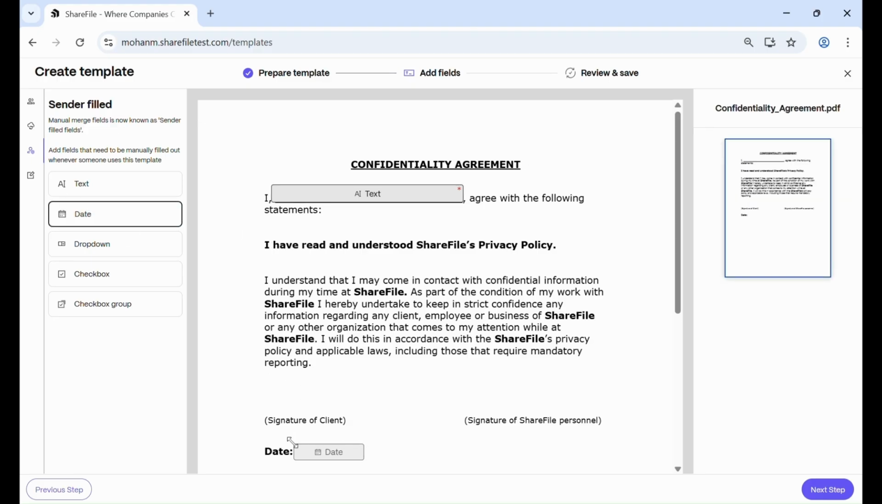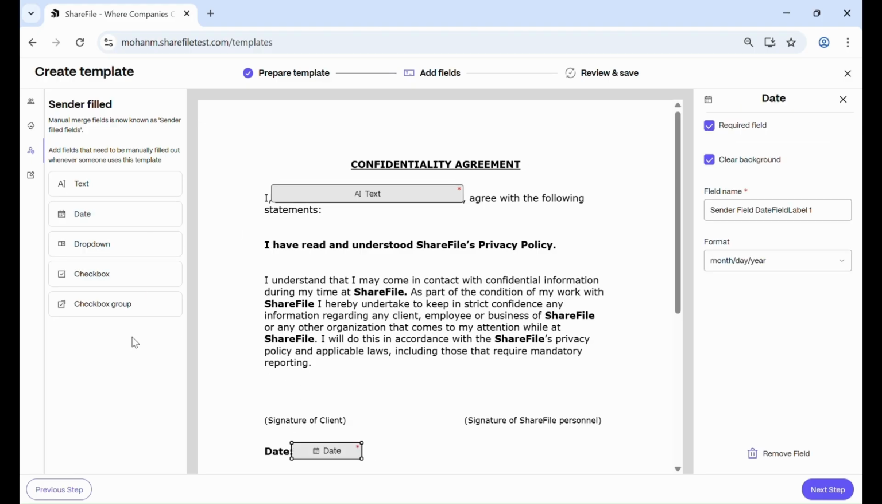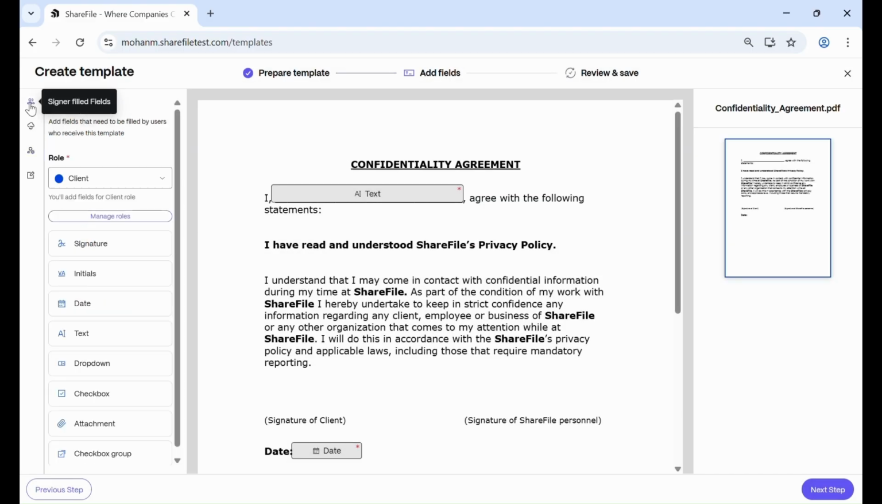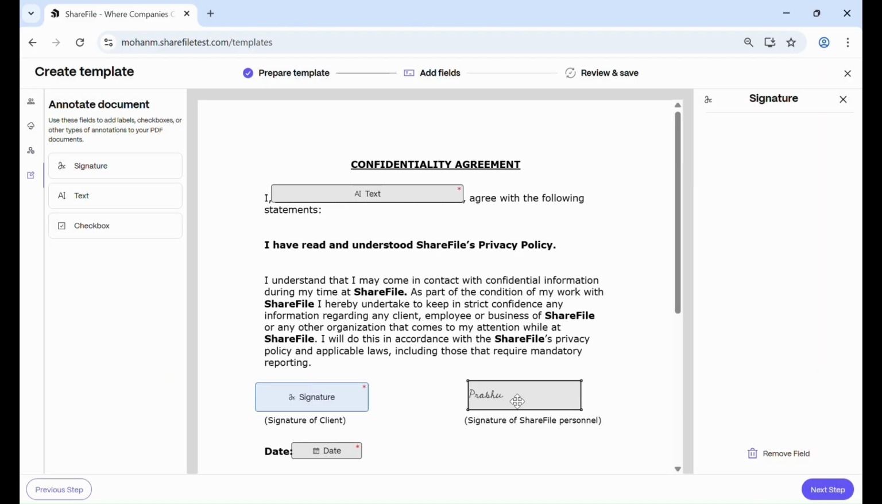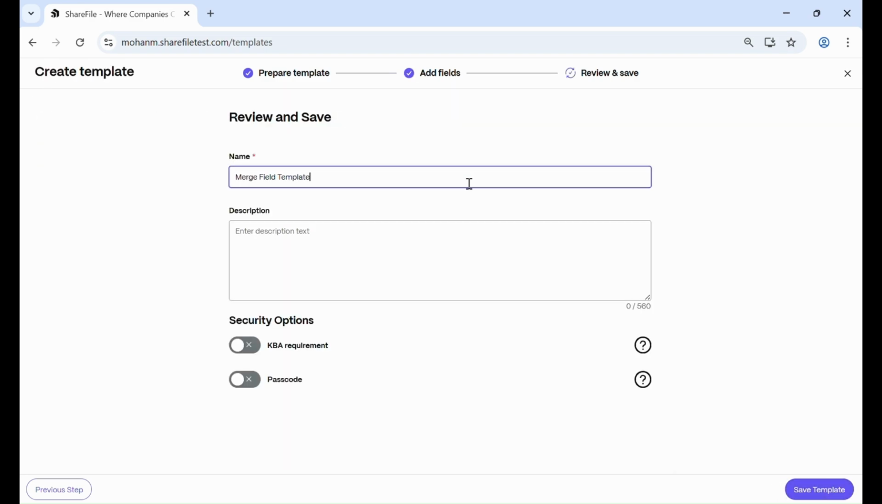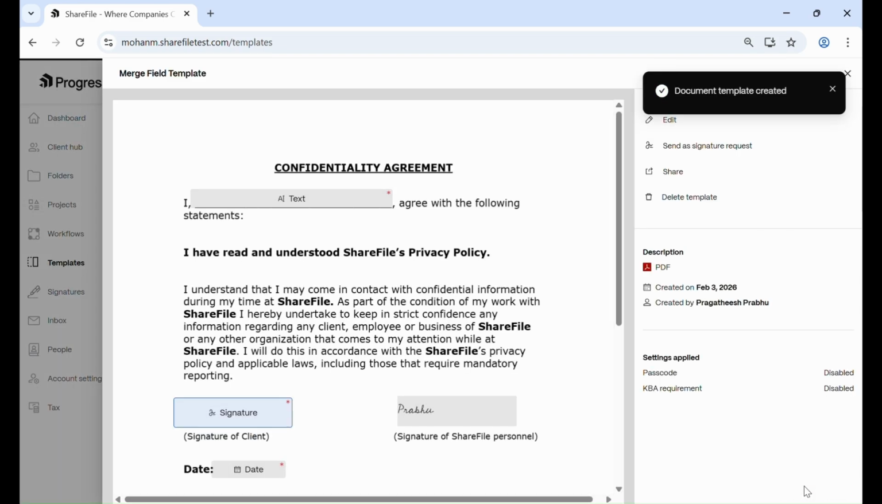Crucially, I map these fields to the sender, not the signer. This means I fill them out, not the customer. I'll also add the standard signature fields for the client and annotate my signature onto the template. I'll save this, and now our template is ready for action.